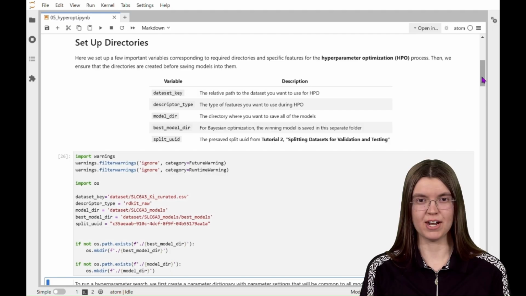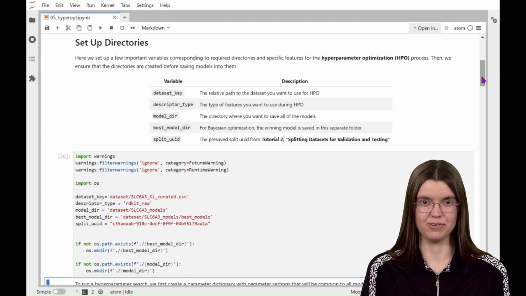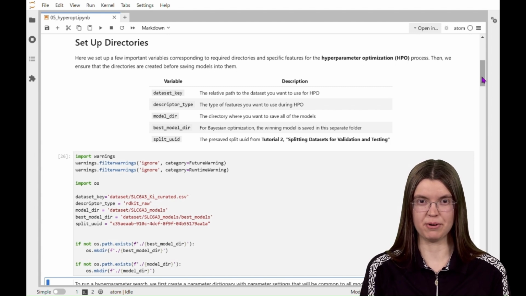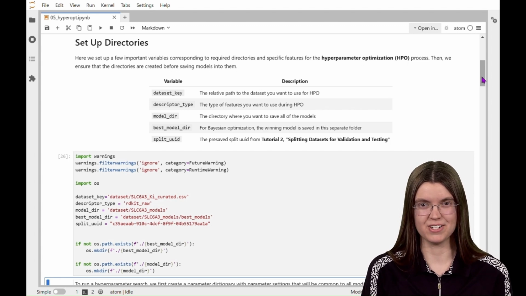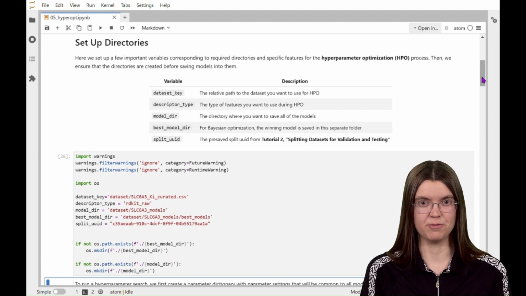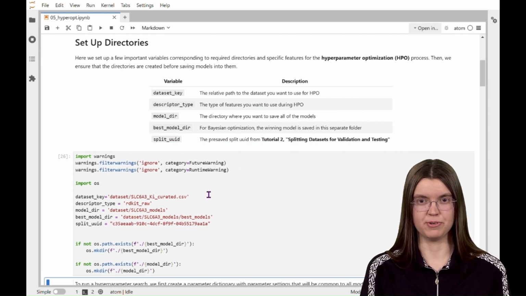Our first step is setting up directories. Before optimizing anything, we'll set up directories to store the dataset, the trained models, and results. As we iterate through hyperparameter combinations, results can pile up fast. Separating the best models from the rest helps streamline analysis later. So let's examine the code for this step. Firstly, we tell it to ignore warnings about runtime. Then, we establish some important variables for directory setup.